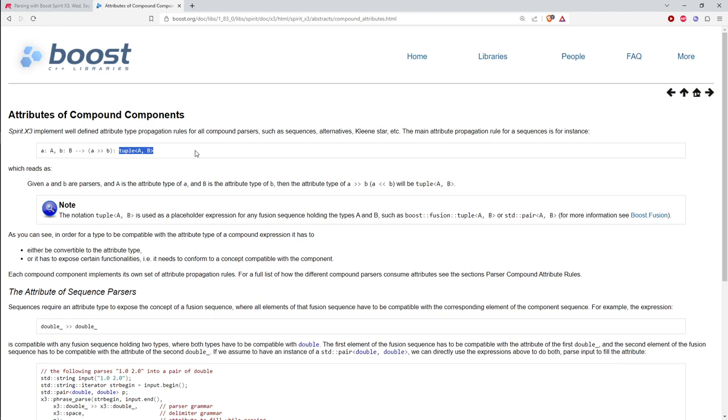And when Boost.Spirit parses a sequence of items, it turns the corresponding attribute into a tuple. The types in the tuple correspond to the individual types of the values in the sequence. So here they've got a value A of type A and a value B of type B. And when the sequence A followed by B is parsed successfully, that results in an attribute that is a tuple of type A and B.